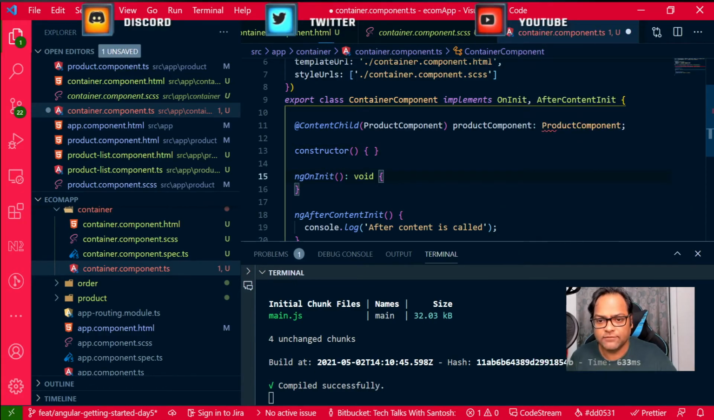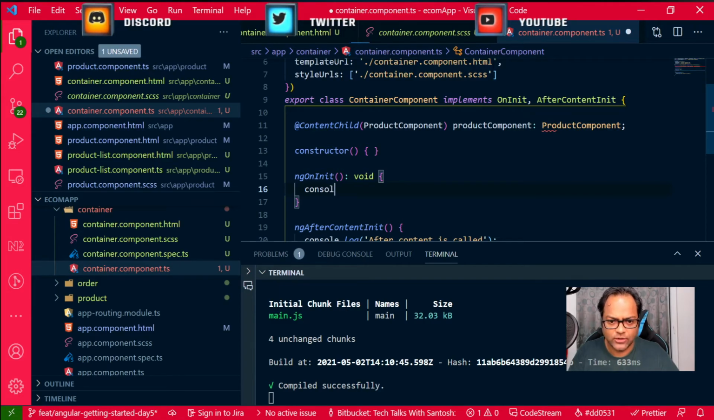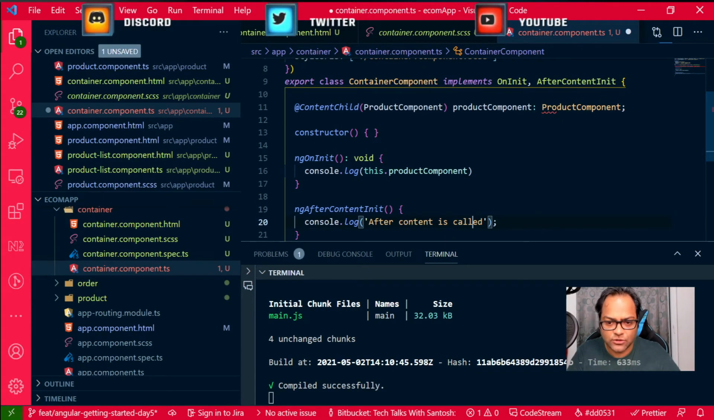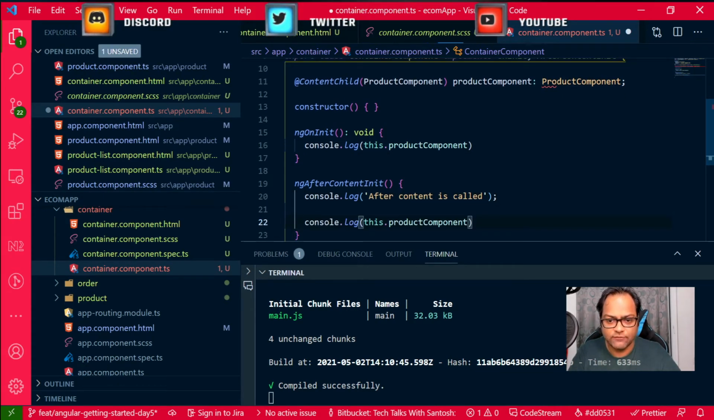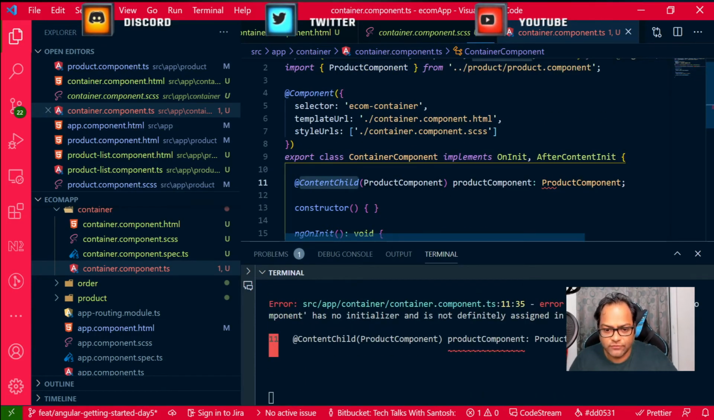So now we have this product component tag available. Let's try to actually access this in ngOnInit. Of course, we know that it is going to return undefined, but just to make sure that we are actually not getting anything. And then same console.log here and see what we get here, right? So we have created one ContentChild. So we are trying to get the information for this particular component once it is actually initialized.